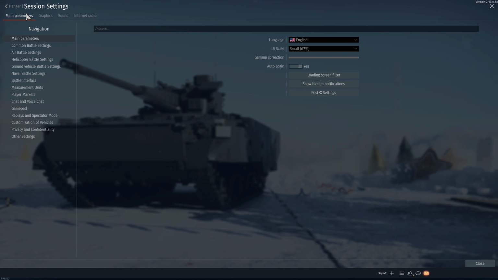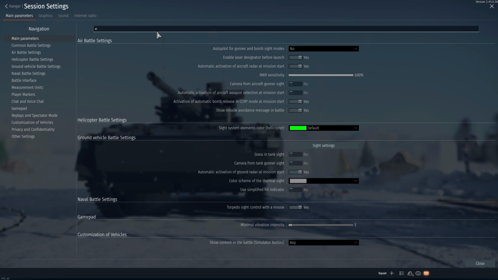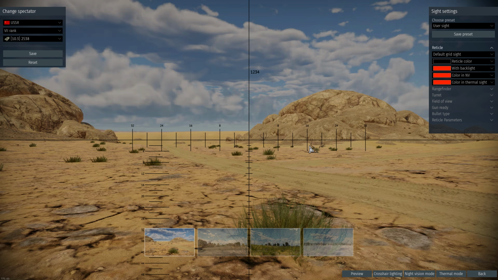To change your sights, go to Settings, Ground Vehicle, Sight Settings. Clicking on the button opens a new window with a familiar sight grid. In the upper corner, there's a drop-down menu with vehicles. You can create a unique custom sight for each of them independently.